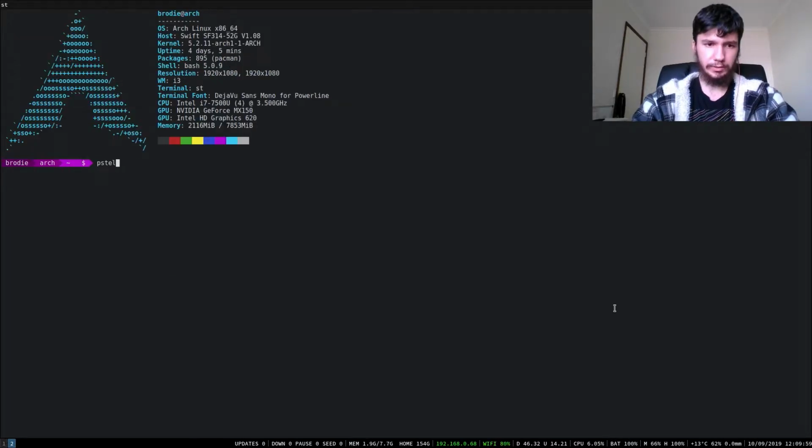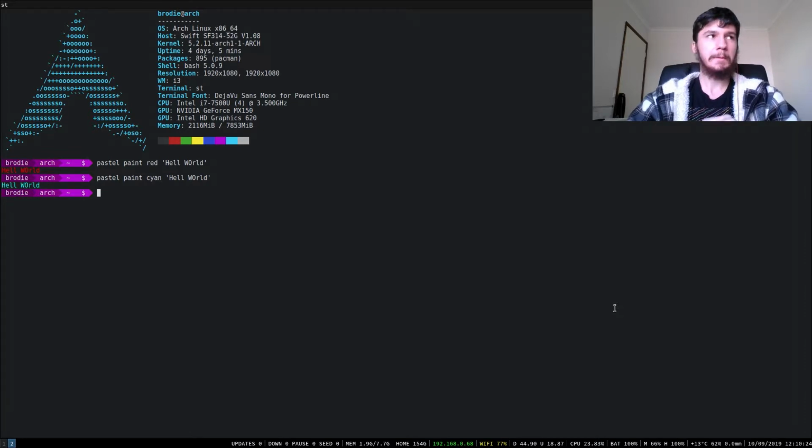So another cool use is this command in Pastel called paint. So if you want to say do red and give it a string like say hello world, for example, it will print that out in red. So if you want to do cyan, that'll work as well. I don't know what you would do with this. Maybe you want your terminal to be really colorful.